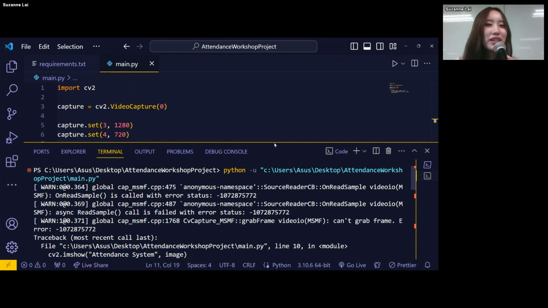Is everyone able to run this? Okay. I think the problem with my computer is that I'm already using my webcam on that page.